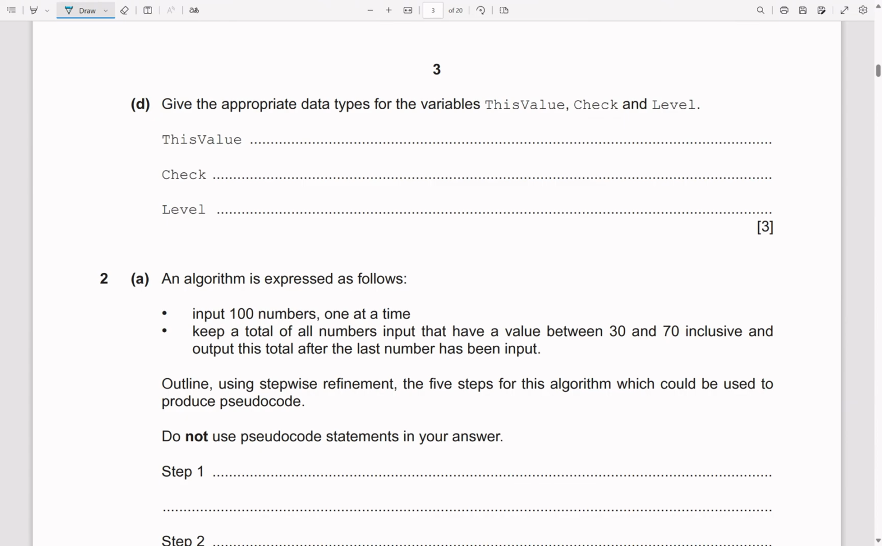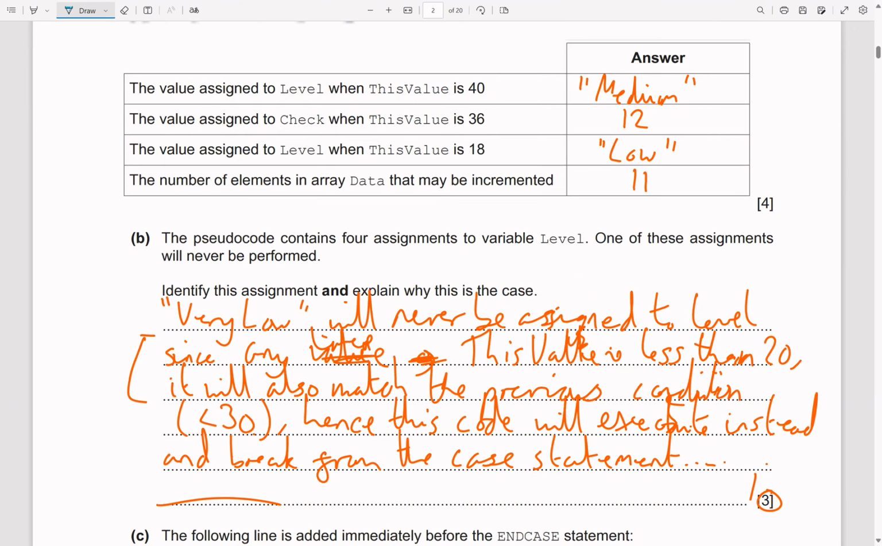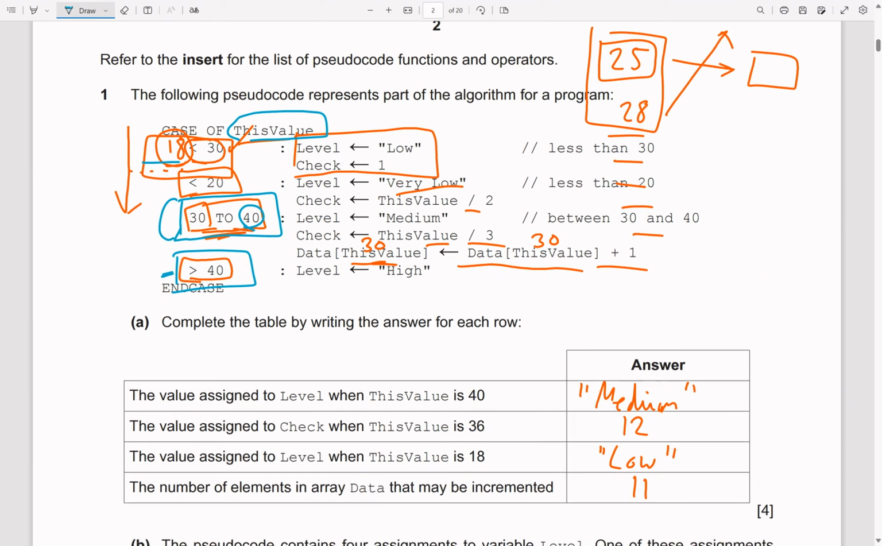Then we want to give the appropriate data types for the variables this value, check, and level. Level, we saw, is going to be a string, because for example that was too low, or very low, or undefined. Then this value: here it seems that this value is just going to be an integer. If we then look at check, we have a division. So any time we're doing a division, we probably want to make that a real.